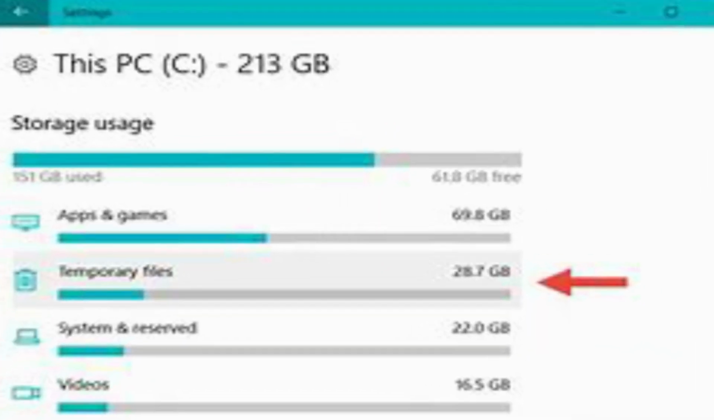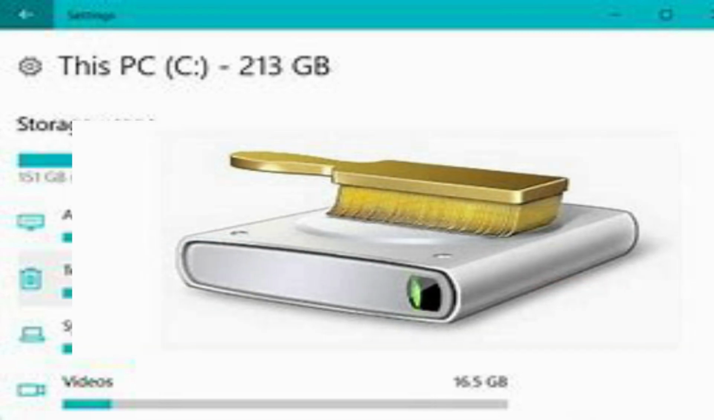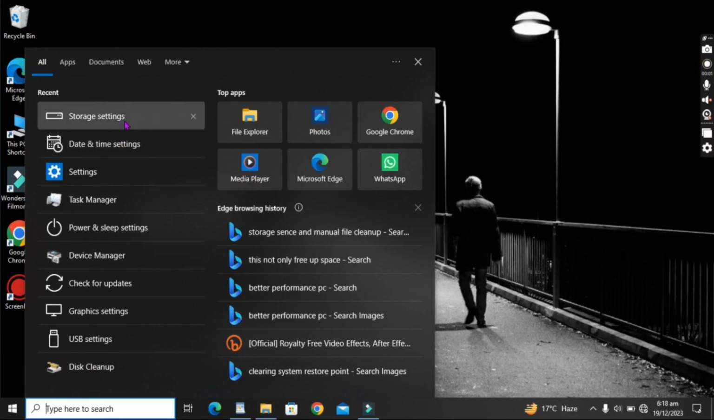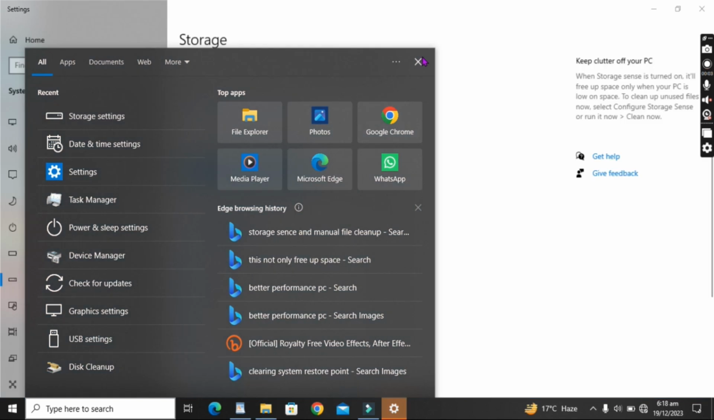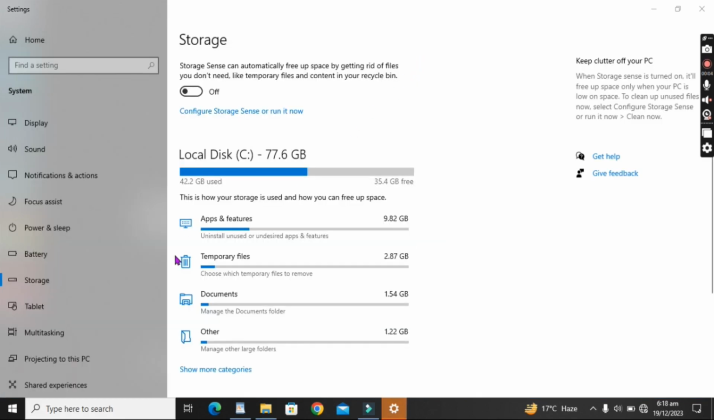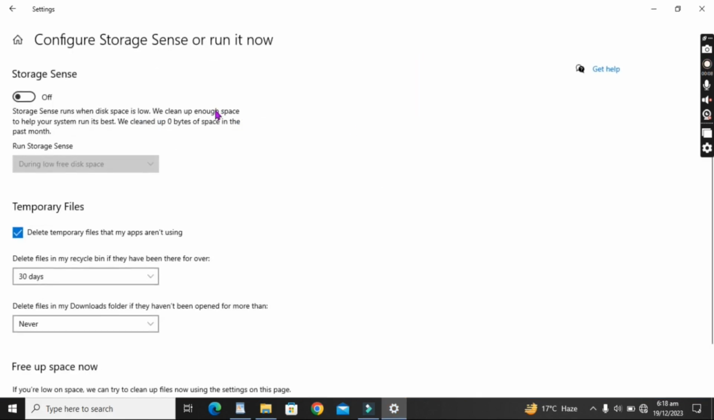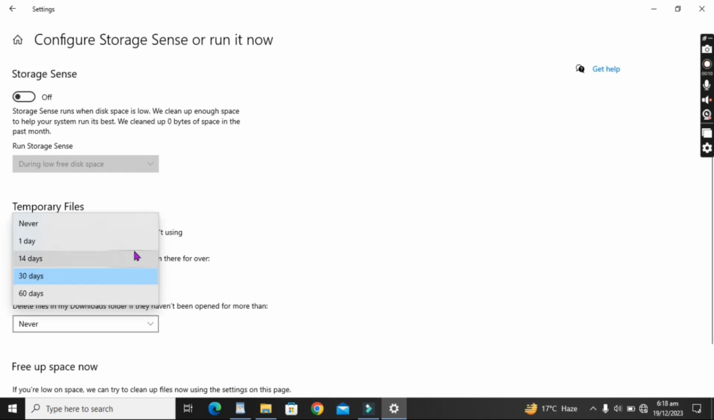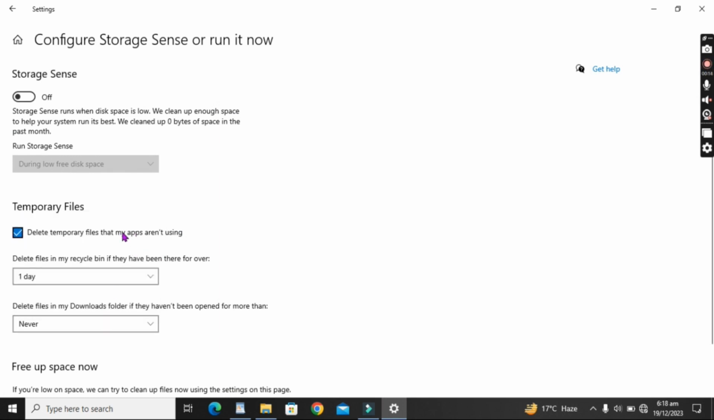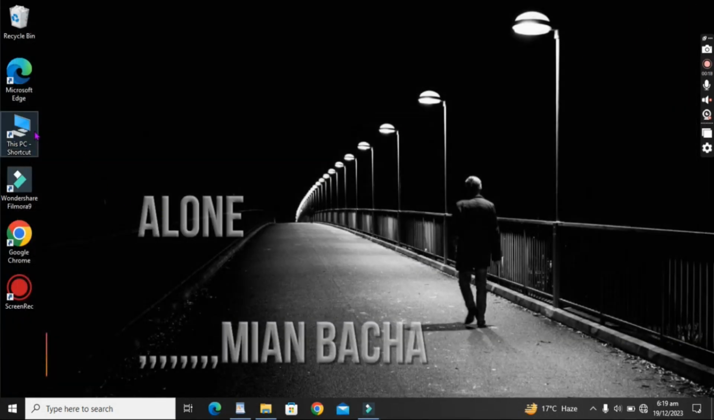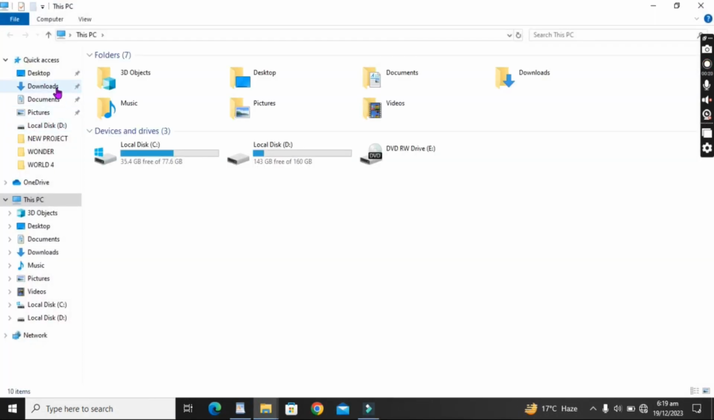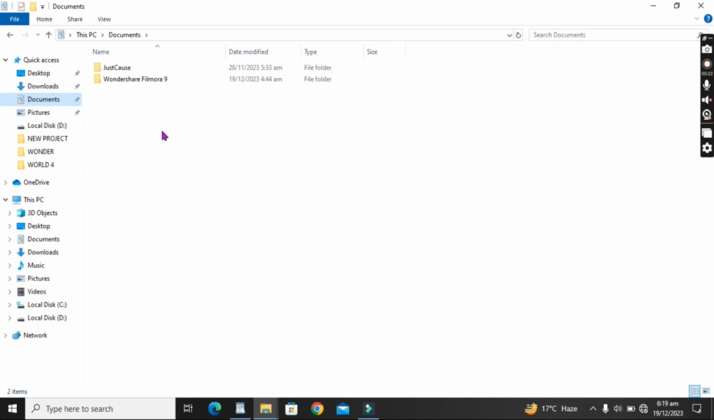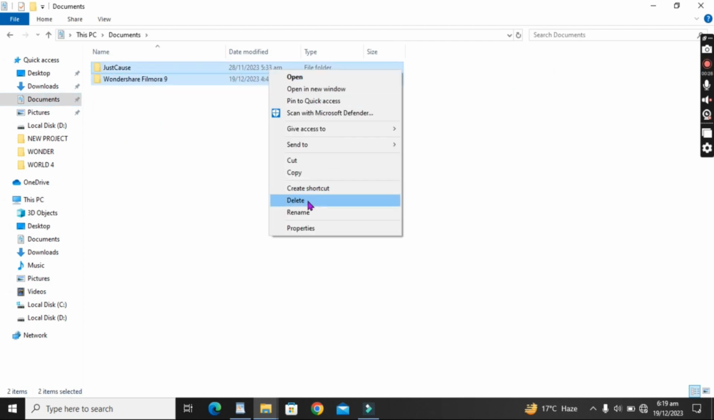up space. Fix 4. Storage Sense and manual file cleanup. Lastly, enable Storage Sense in Settings, then System, then Storage. This nifty feature helps automatically free up space by removing temporary files and old items from your recycle bin. You can also manually go through your downloads, documents, and desktop folders to delete unnecessary files.